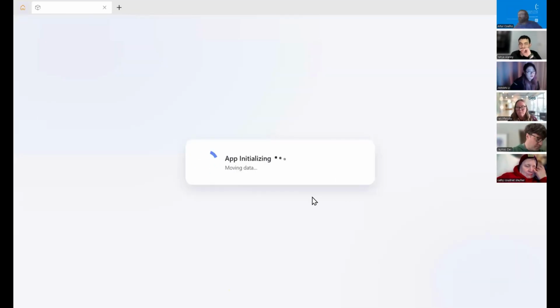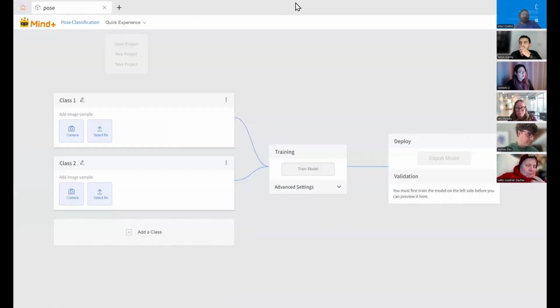We are going to support Mac in the future. It's already on plan. So we can click and check that you already chose the pose classification here on the top left corner.